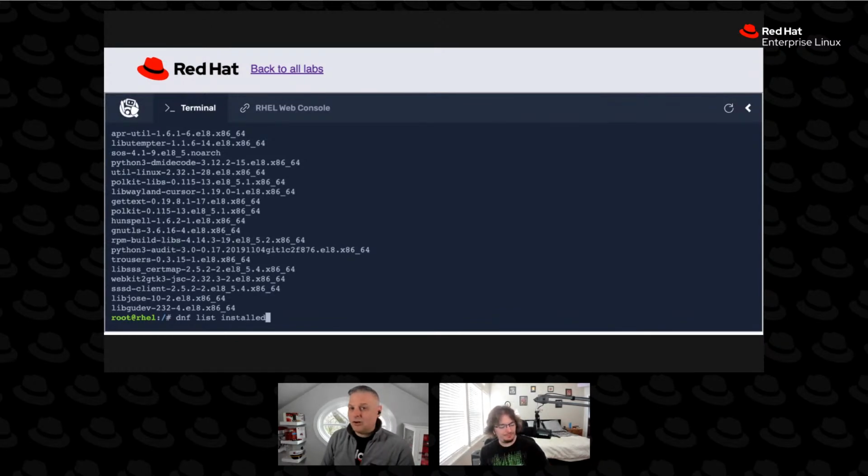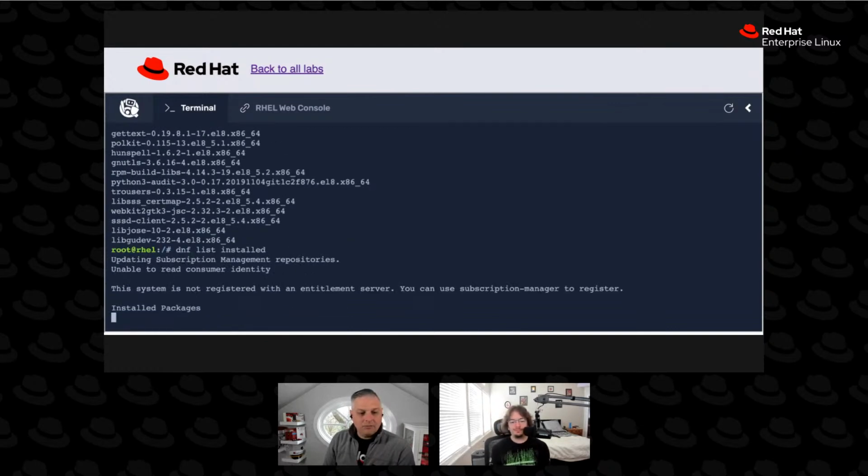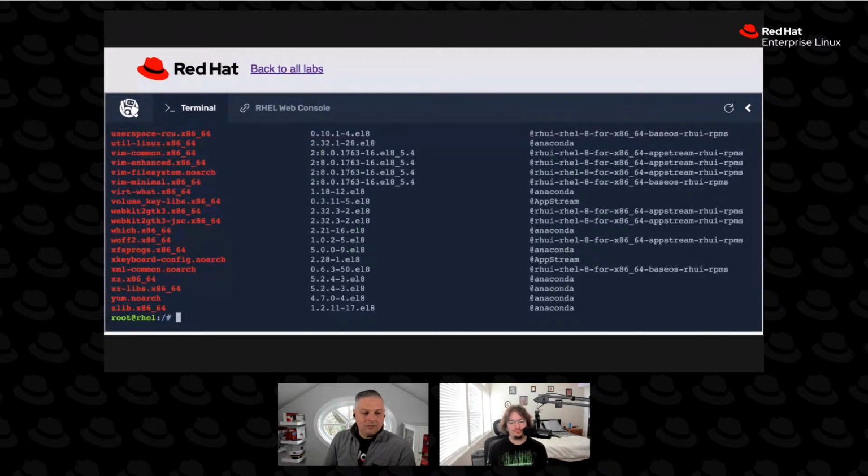Which is DNF list installed. You get a little bit of additional data from DNF list installed. Besides the package and the version, which you got from the RPM command, you also get the repository from which that package was installed. So Anaconda, it was installed when the system was installed. The RHEL, this box is running on GCP, so it's saying it was installed from their Red Hat update infrastructure.